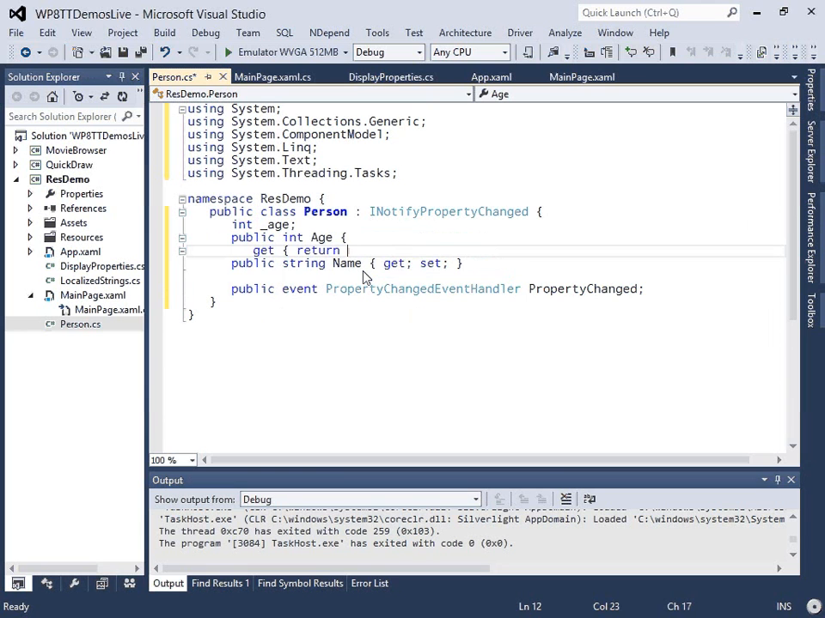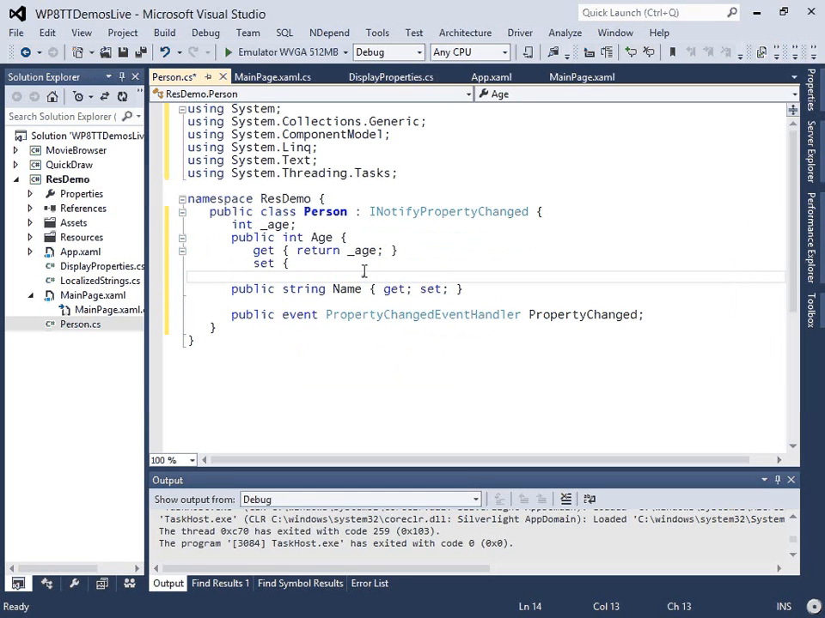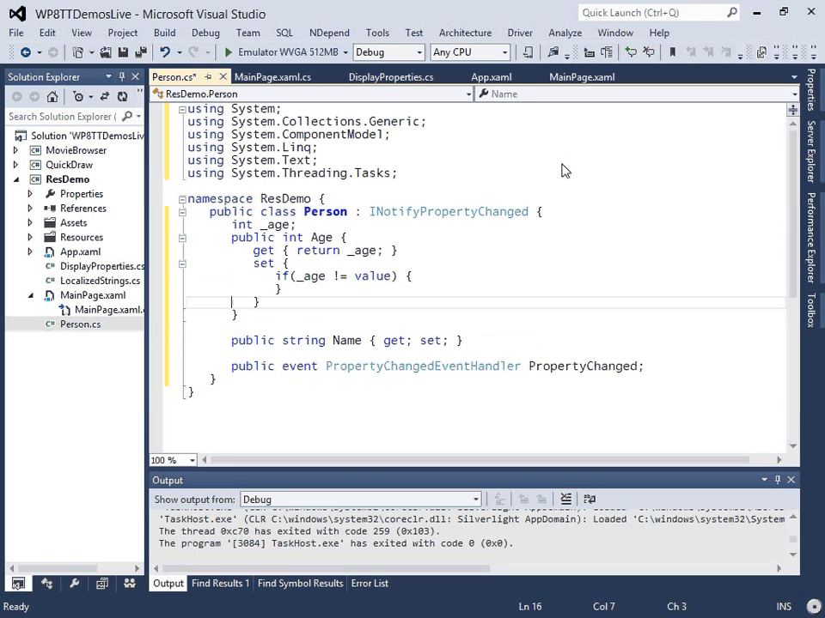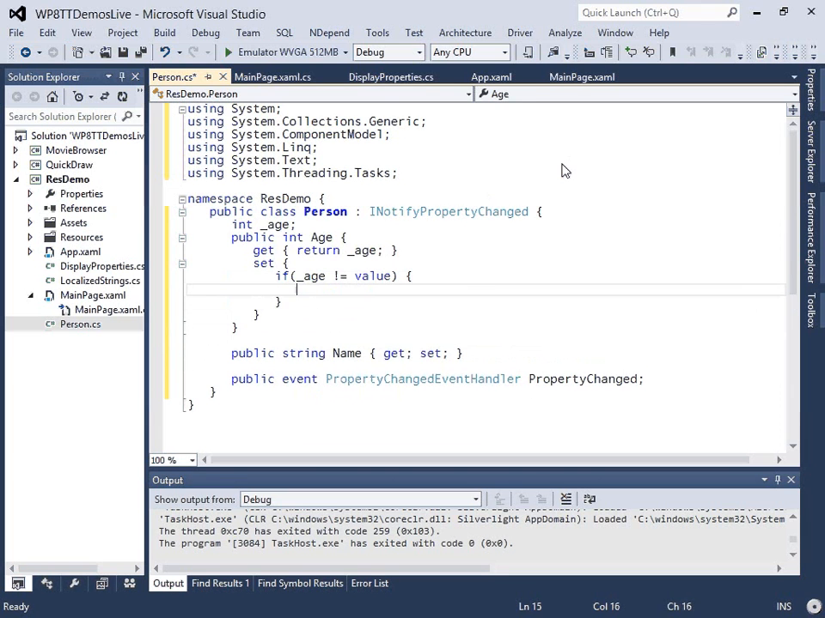So I have to say return age here, and when I'm getting a setter here, I have to perhaps do some checking, such as make sure that the new value is different than the old one. In this case, I want to raise the event. So to make the change and raise the event, making the change is easy. I'm simply going to say age equals value.